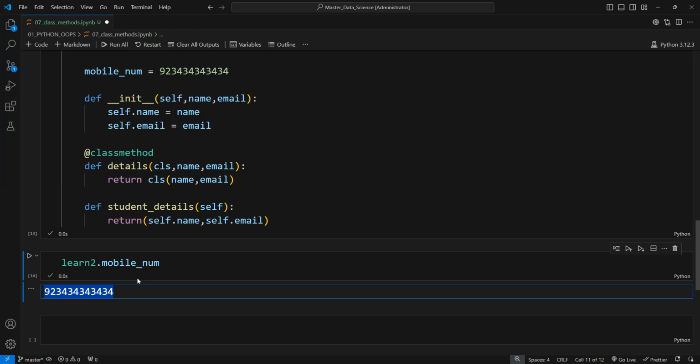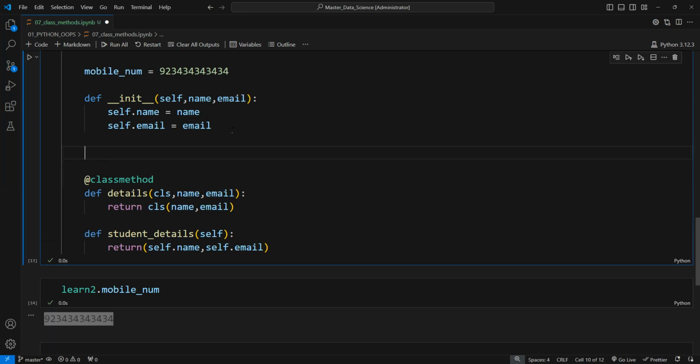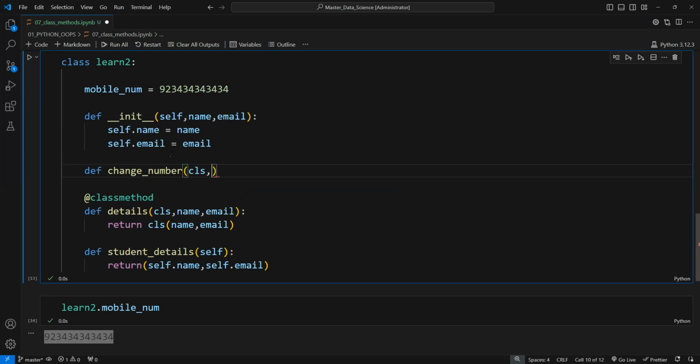So what if we want to change it, like if anyone wants to change his or her number, how can they change it? For that purpose we have to define another class method here. So I'm going to define a class method, def change_number, and this time I'm going to use cls to link it as a pointer with our class. It is basically binding this function with our class, and let me just take a parameter here, mobile, because we want to change our mobile number.